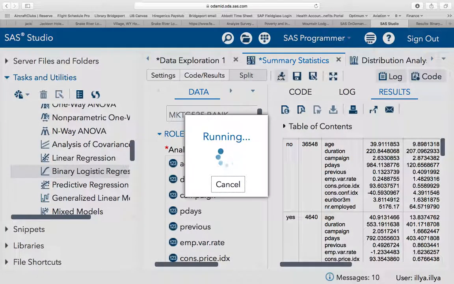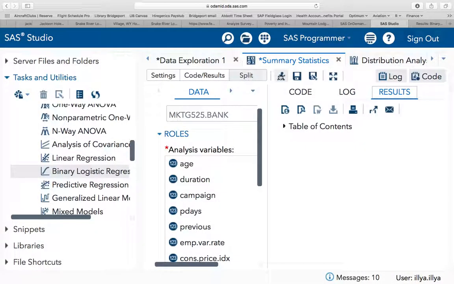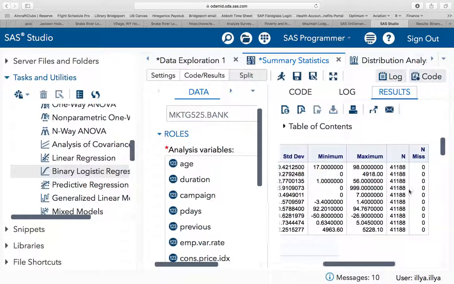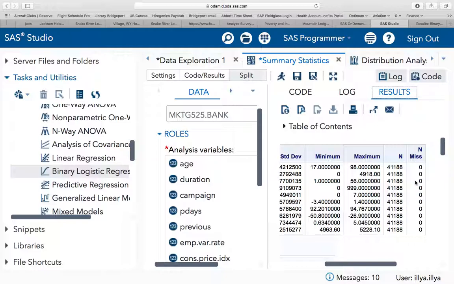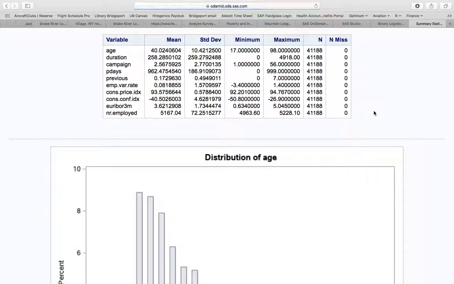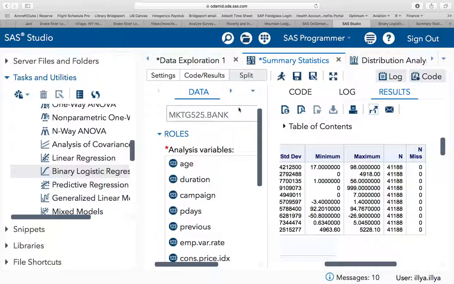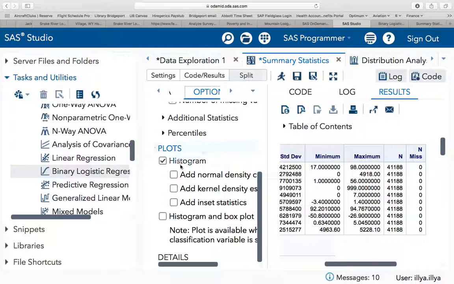So let's just run this again. Okay, and so this produces our statistics on all the continuous variables. So we have an average, we have minimum, maximum, number of missing, none are missing, that's great. When we do this, and we ask for our plots, just to go back and see how we ask for our plots, we go onto options, and in plots, we ask for the histogram.